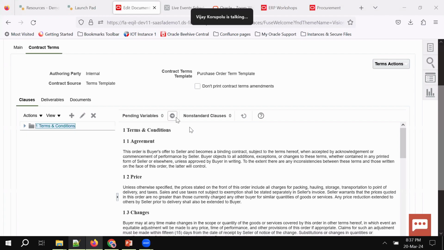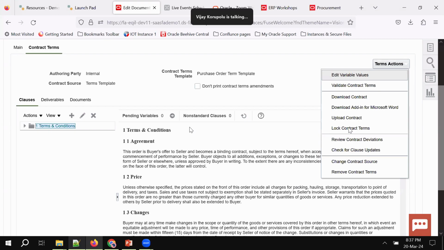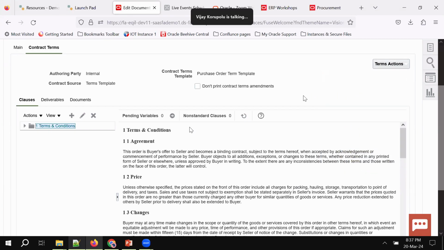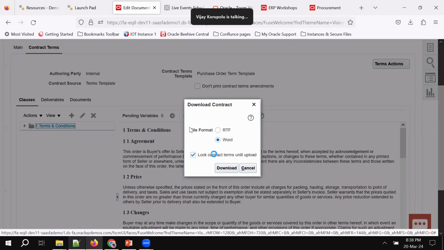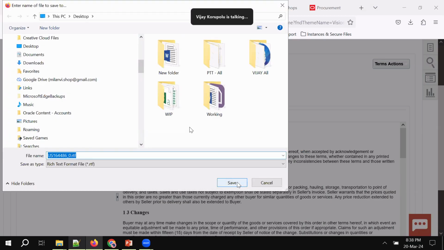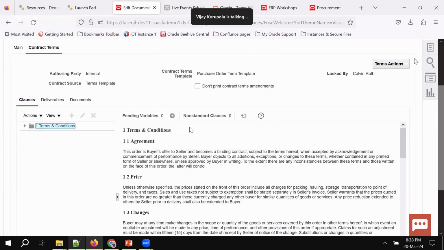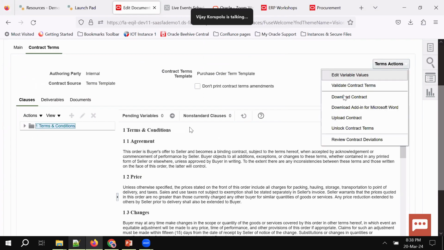Okay. There are no variables. And so I'll download the contracts here. Download in RTF or Word, anything is fine. Just download it. Click on save. Or let me download in Word document only.